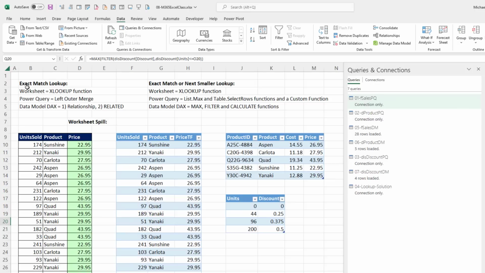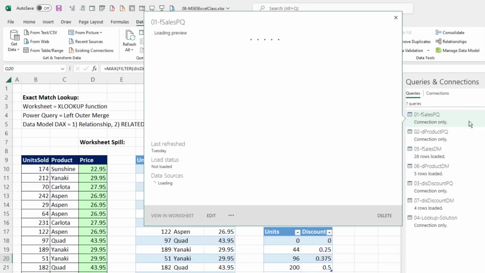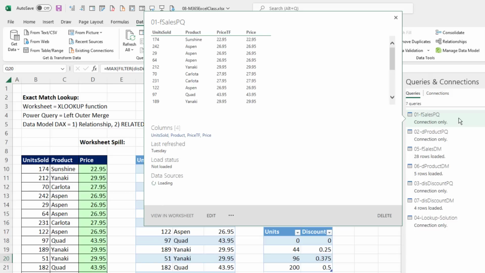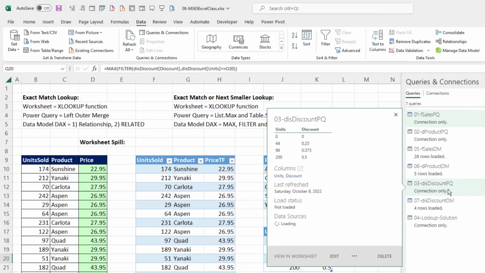Now, let's start off by doing exact match. And we'll do Power Query in the Power Query editor window. We'll do a left outer merge to do exact match lookup. Then in the data model, we'll see how to do exact match lookup. Now, 1, 2, 3 tables. I already imported them into Power Query as a connection-only query. There's the sales table, number 1, product table, number 2, discount table, number 3.